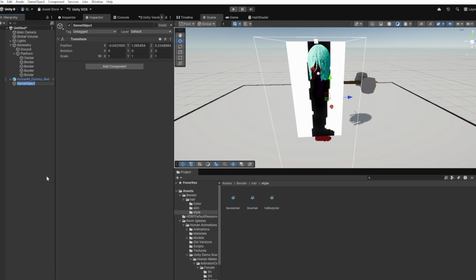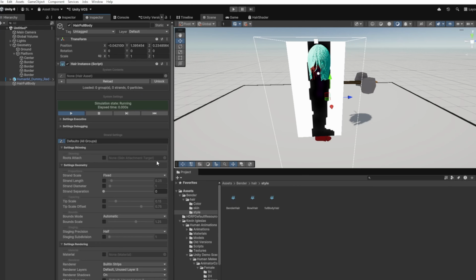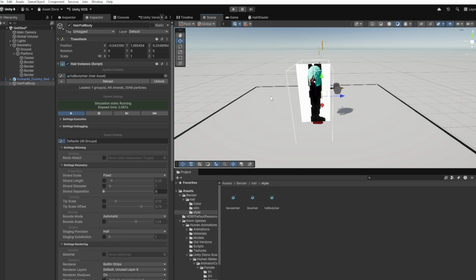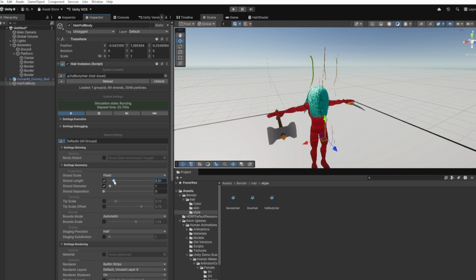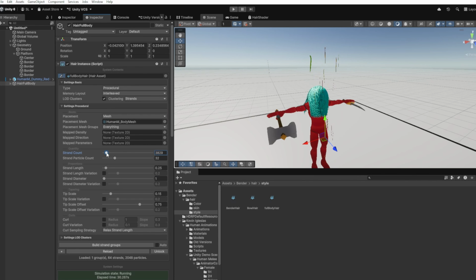So now let's create another object. I'll name it hair full body. And then in add components, add your hair asset. And you notice that the hair object doesn't have too many strands. You could barely recognize the figure. So let's increase the strand count. I'm going to put about 3,000, 4,000, and then click build.